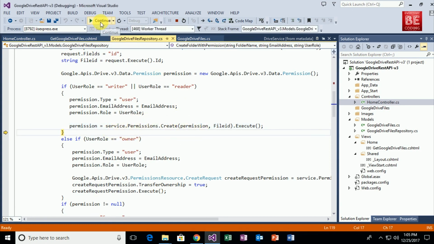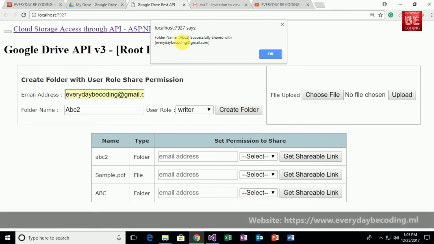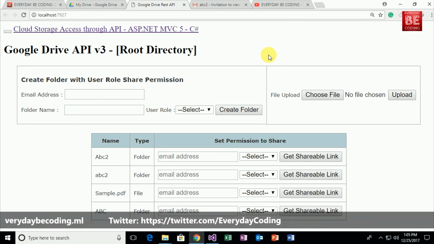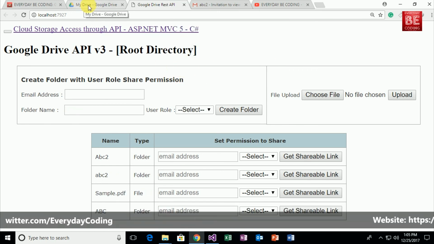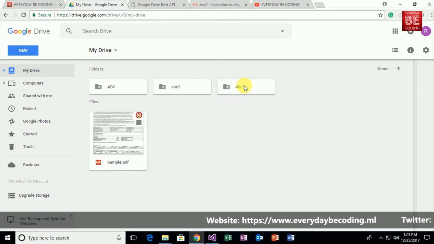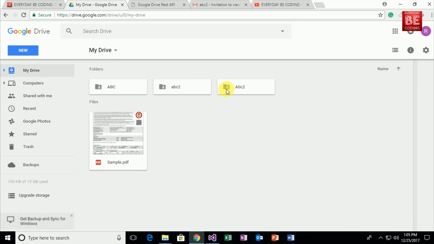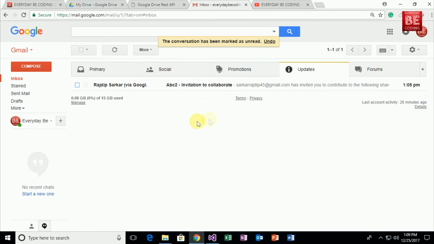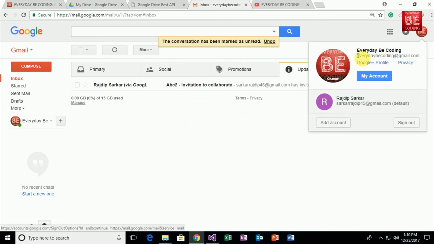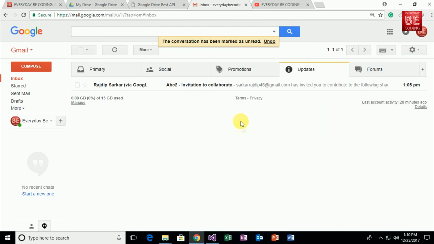Okay, just click the continue button, and as you can see the folder named ABC2 is successfully shared with everydaybecoding@gmail.com. Just click OK, and the moment I do that, when I go to my Google Drive, as you can see this is the specific ABC2 folder, and right now it has a human icon, that means this folder is shared with another Google account, that means here I have shared with the everydaybecoding@gmail.com Google account. Okay, and the moment I go to my shareable email address, the name of this email account is everydaybecoding@gmail.com, and this is a specific mail, and this mail is fired immediately after I shared this specific folder. Just click on this specific mail.